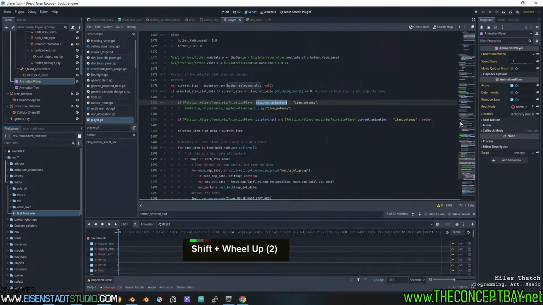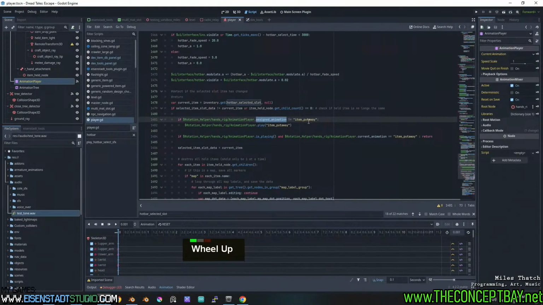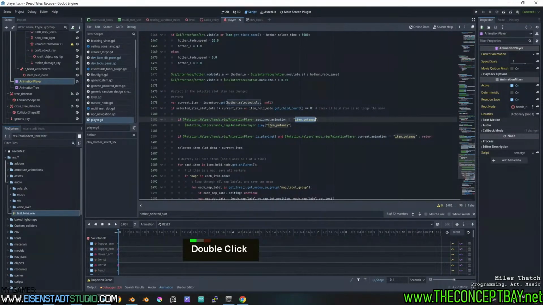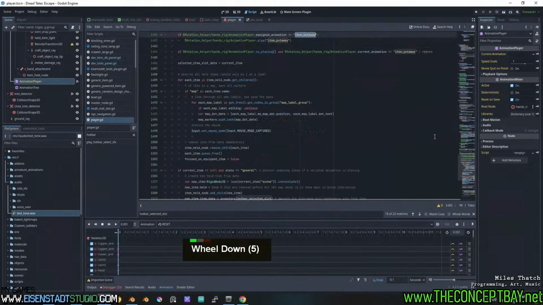Okay. Item put away. Assigned animation is not item put away. We tell it to play item put away. And then, if it is playing, and the current animation is item put away, we return. Return out of this code.